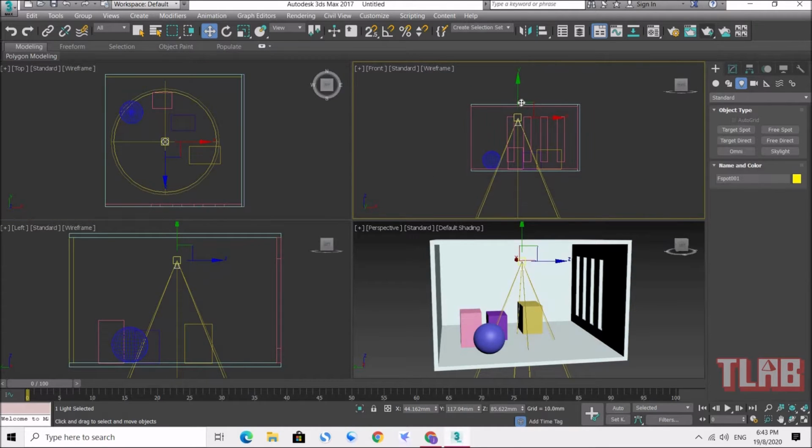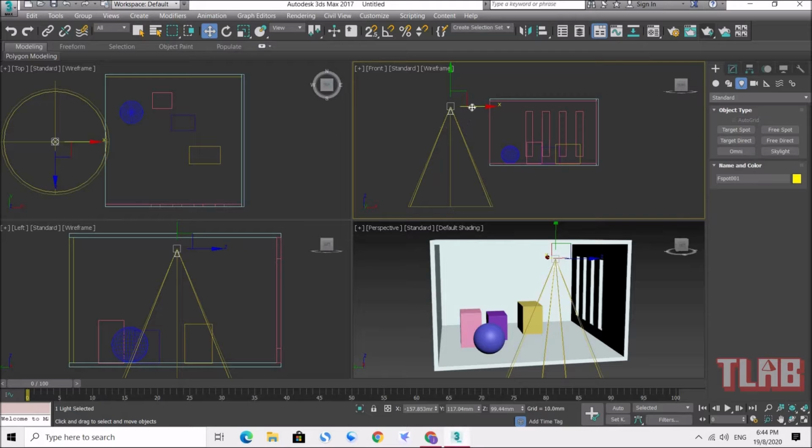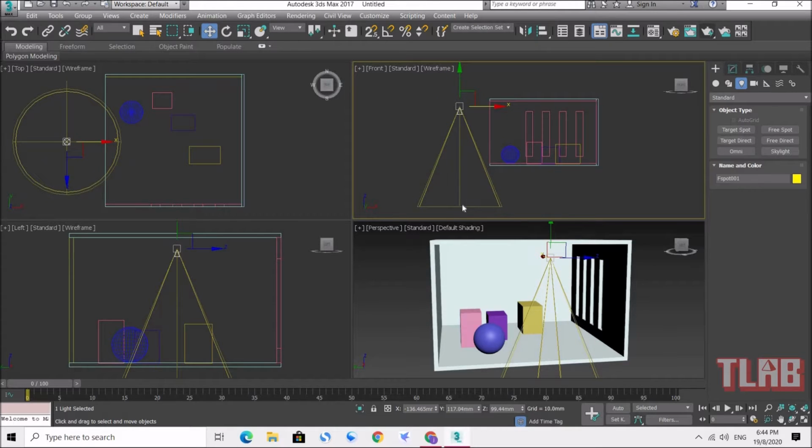But for the free spot, I suggest you don't use this one because it is not very easy to use. This lighting only has the spot but no target. That means if you move the light, everything moves together, because the free spot doesn't have any target to help you aim at the object you want to show or shoot. So I don't suggest you use free spot.